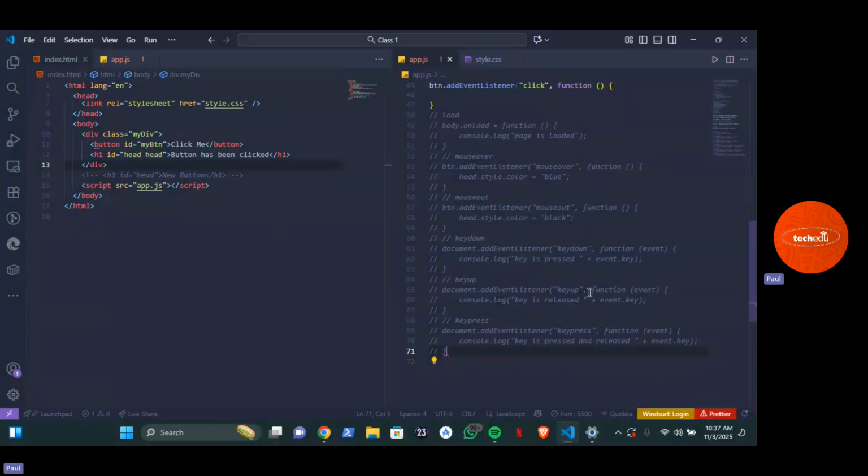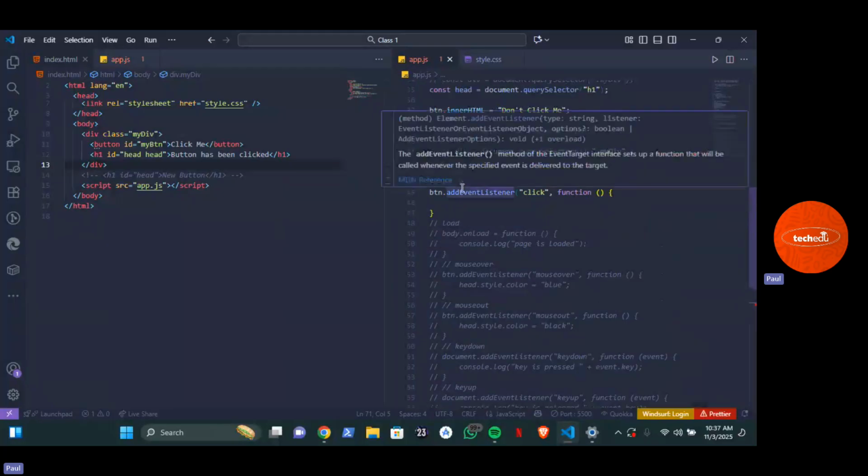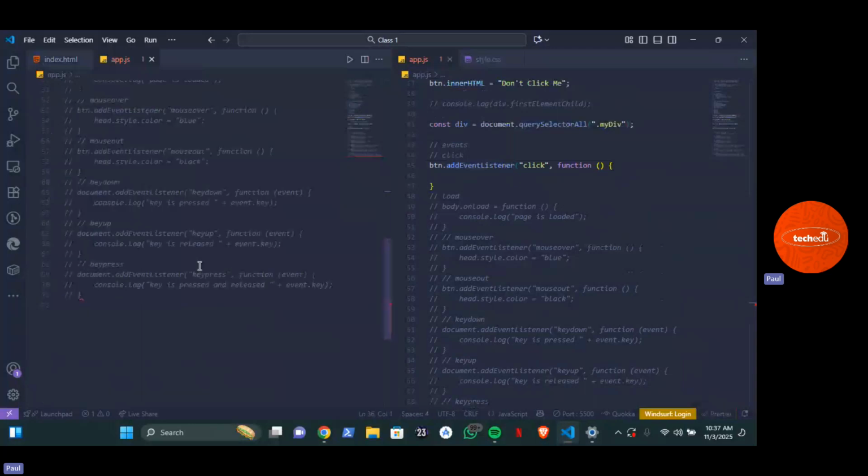Do you understand it now? That's basically what your events are. And we have a lot of events. The first one is your click event. So I'm just going to go ahead and let me just write everything here. So the first one I'll be talking about will be your click event.